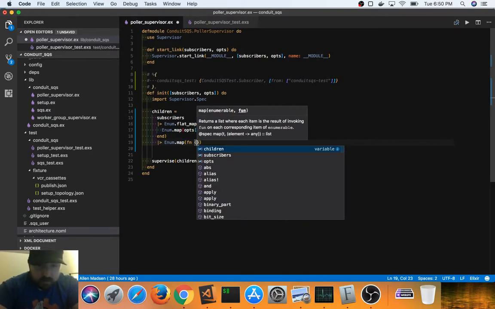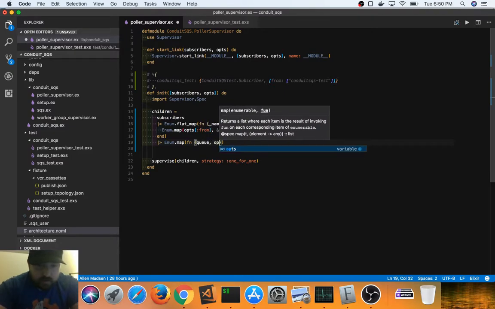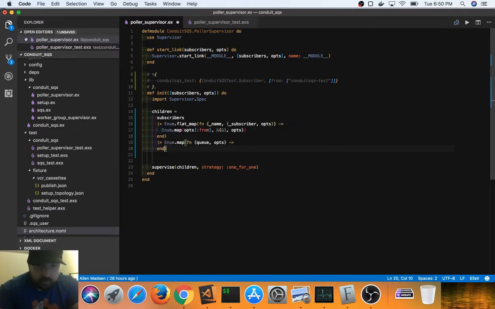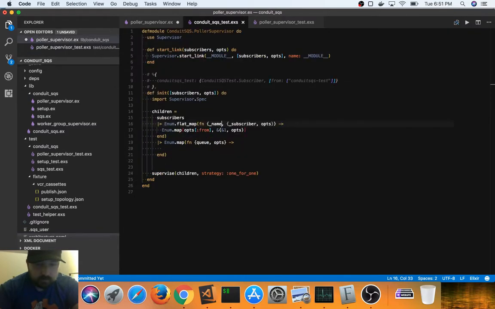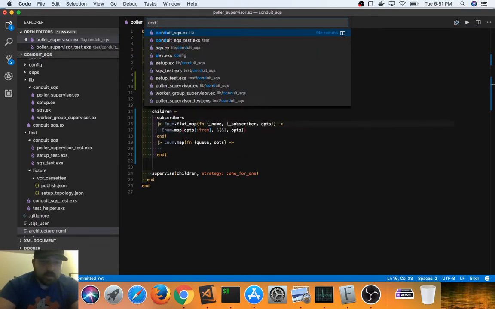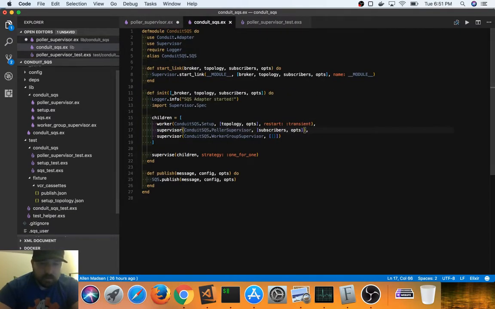Here we're going to get a queue and its ops. What we're interested in getting eventually is a child spec. That's not what I want. ConduitSQS. So we're basically going to be creating workers.